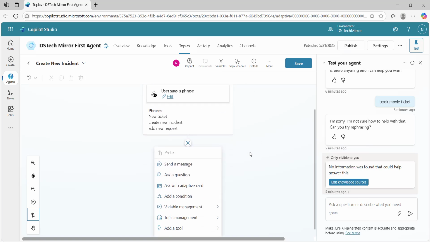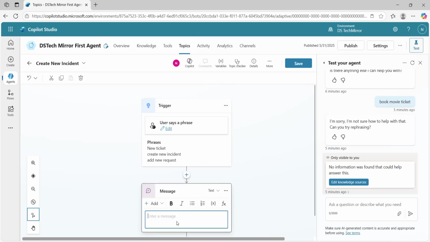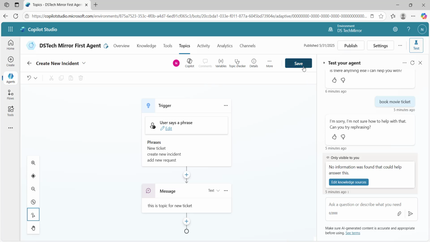Don't get scared. Let's say today we'll just post a message. I'll say this is the topic for new ticket. Correct? Same. Now let's create one more topic and then we will play around with them. Okay. Then we will see other things.